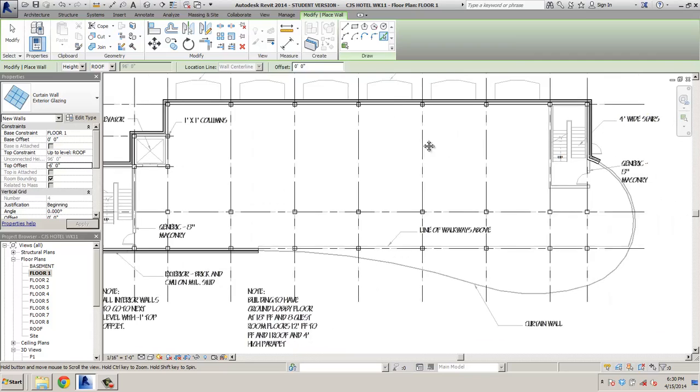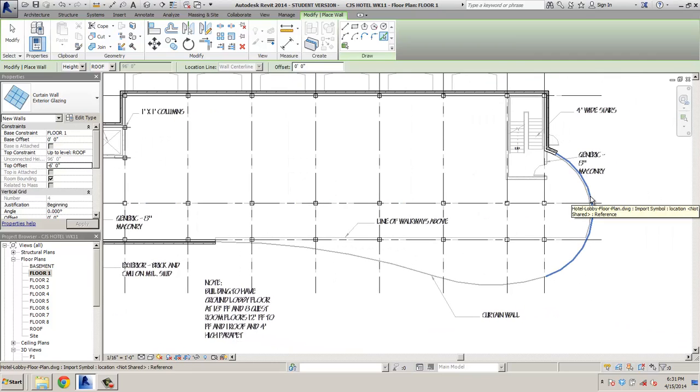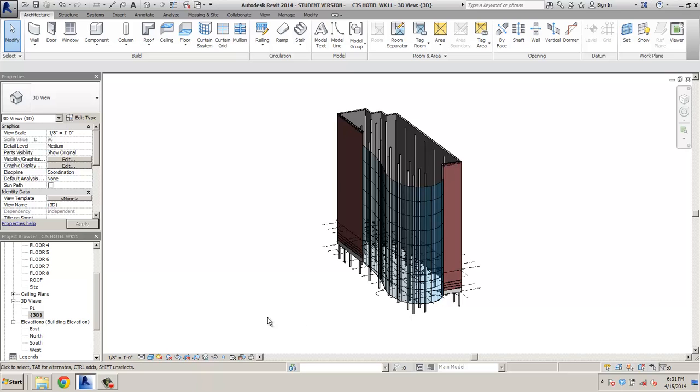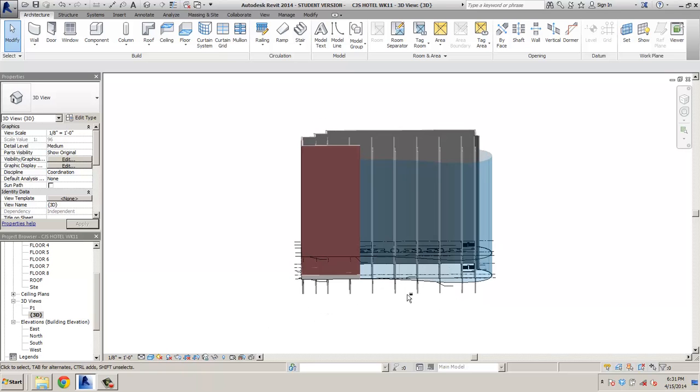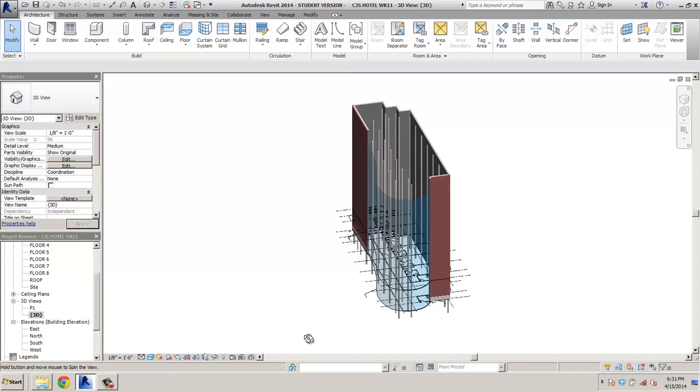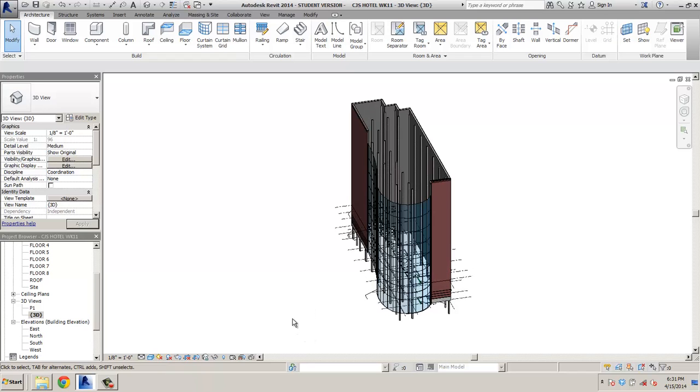I'll zoom out and pan over here. If I just select this line right here, you'll notice it selects the first curve. There's that wall. There's that wall. And there is that wall. Hit escape. Let's go take a look at our 3D view again. And there's our glass atrium wall on the outside of the building. Okay?